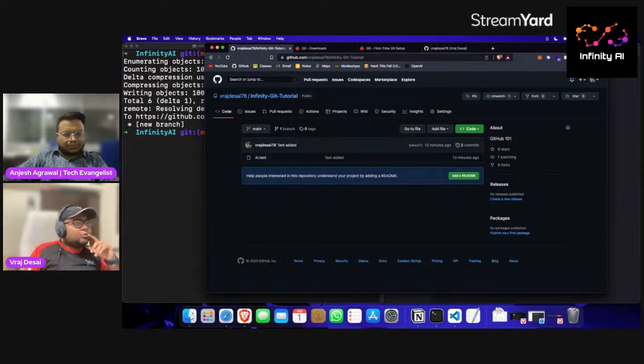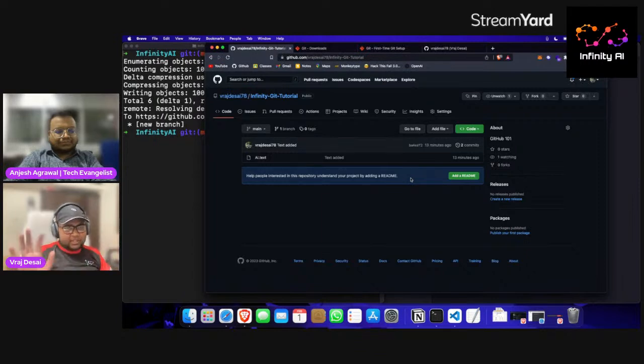Okay. Now you can see that your code is pushed to GitHub, right? So if you are building your personal projects, you only need to know this much: just git commit, git add, git revert to your previous commits, and just push your code to GitHub. That's all you want.